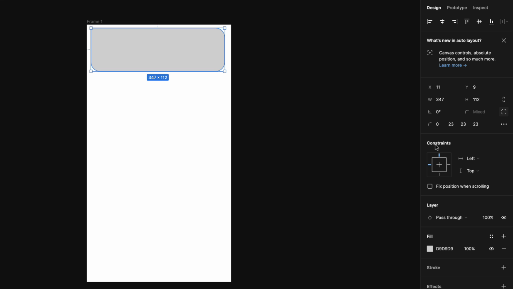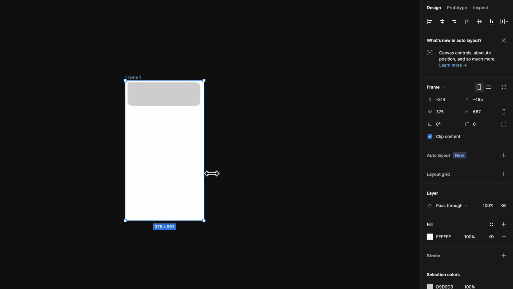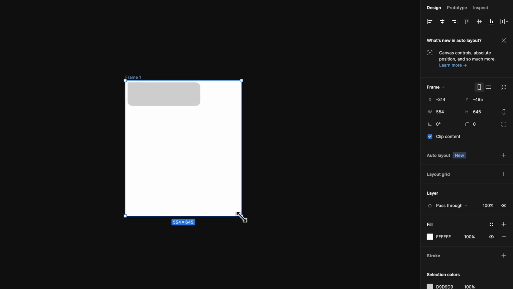And then you have constraints, which is basically to add fixed positions for responsive design. If you see here, if I click on this frame and I start expanding it, you see that nothing changes to the rectangle on the top, right?